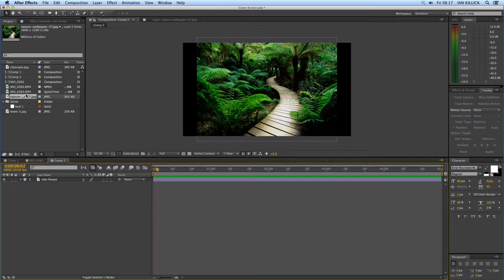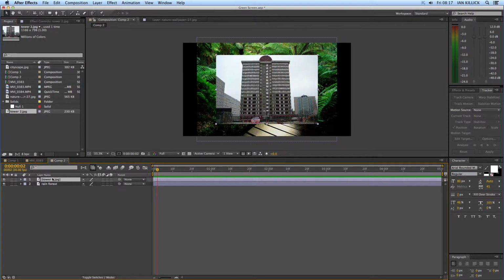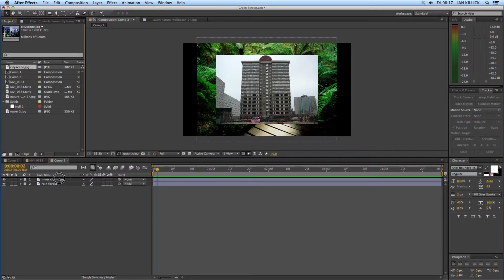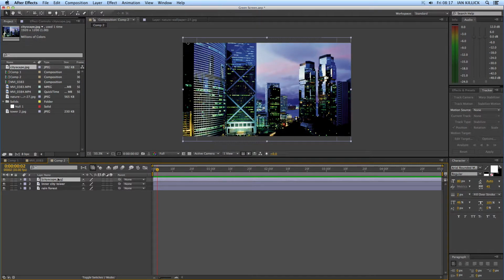I'm going to bring a couple of other images down now as well. We've got here a tower. I'm going to rename that Inner City Tower. And then finally, I'm going to bring another image down here. We've got a cityscape, and I'm just going to call that Nighttime City. So again, to change the names, click on them once, hit the return key, and you alter the name to your own choosing.